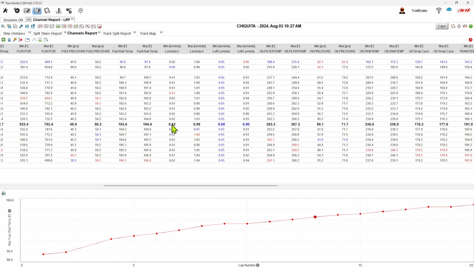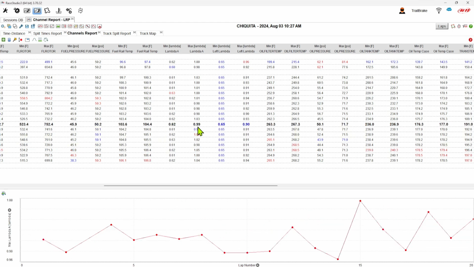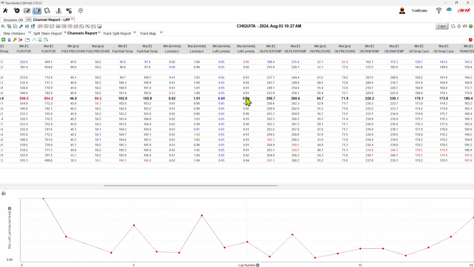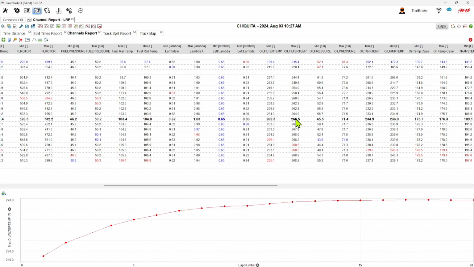I look at my lambdas, not because this is a valuable way to analyze the data, simply to check that they are working. And we can see the values change, so I know that they are working how they're supposed to be. My oil filter temp, I look at that to say, is the car overheating? Is it staying consistent? Is it somewhere that's okay? 268 right out of the motor as the maximum. With 215, it was warmed up.